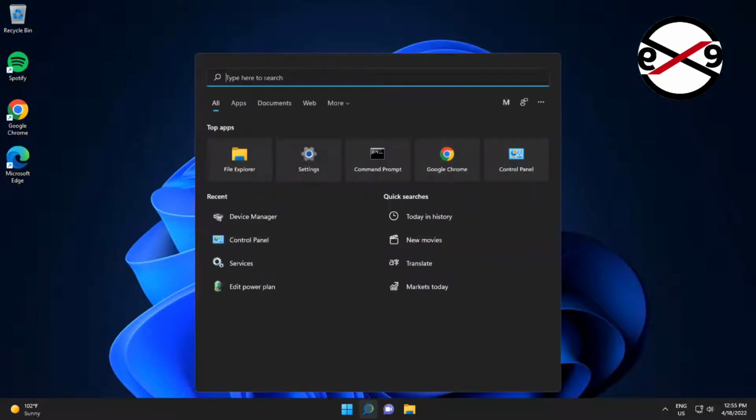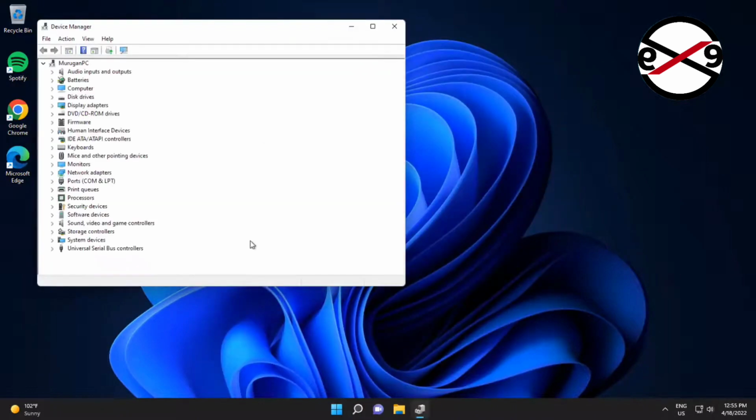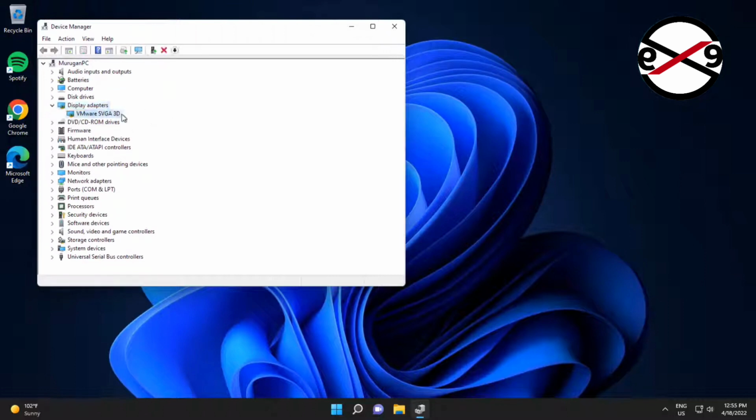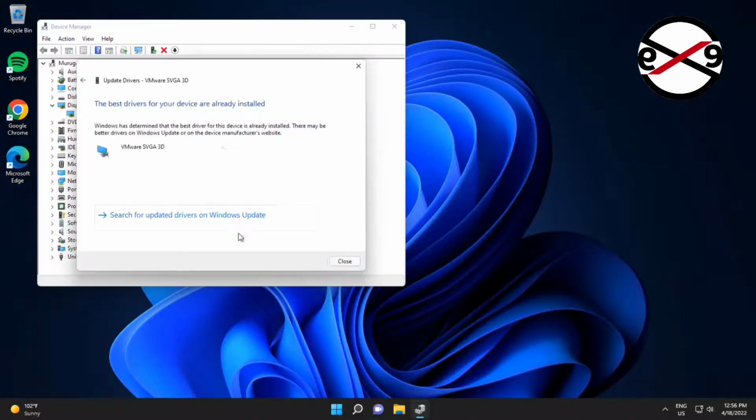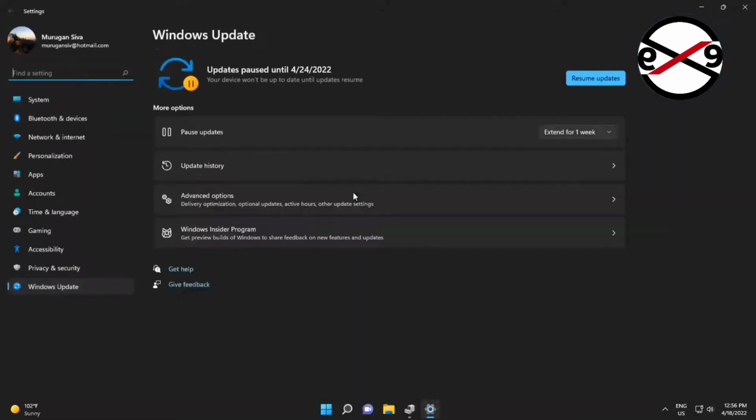First method: type Device Manager in the Windows search bar and click Device Manager. Click and expand Display Adapters, right-click the Display Adapter, click Update Driver, click Search automatically for drivers, then click Search for updated drivers on Windows Update.